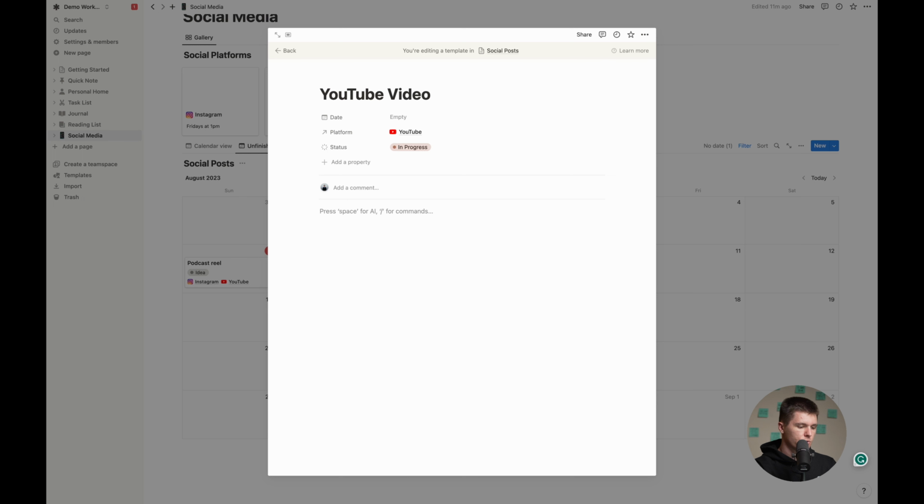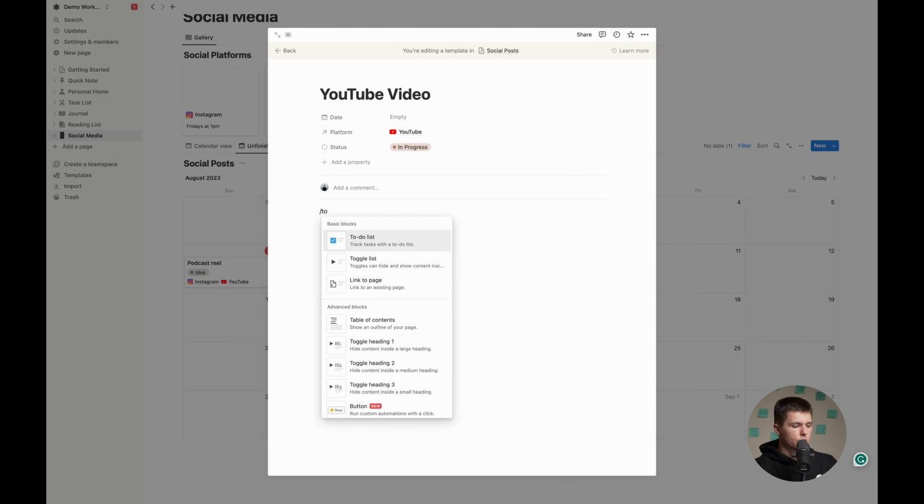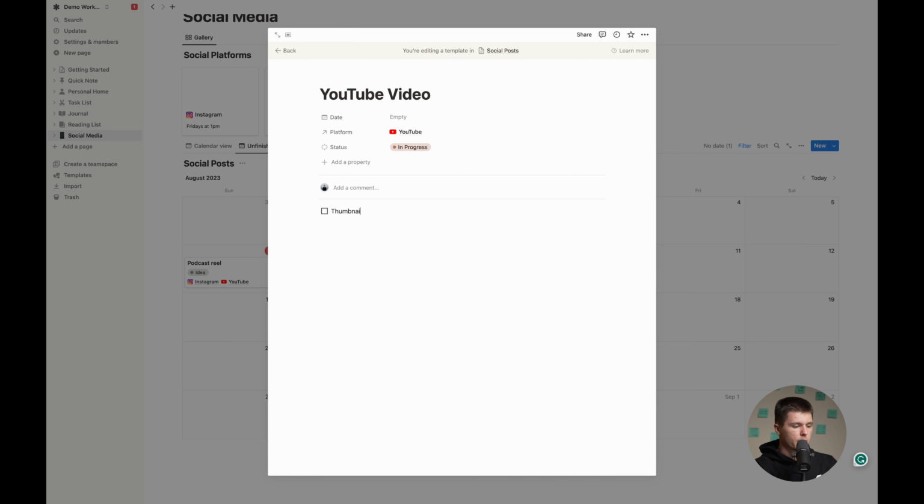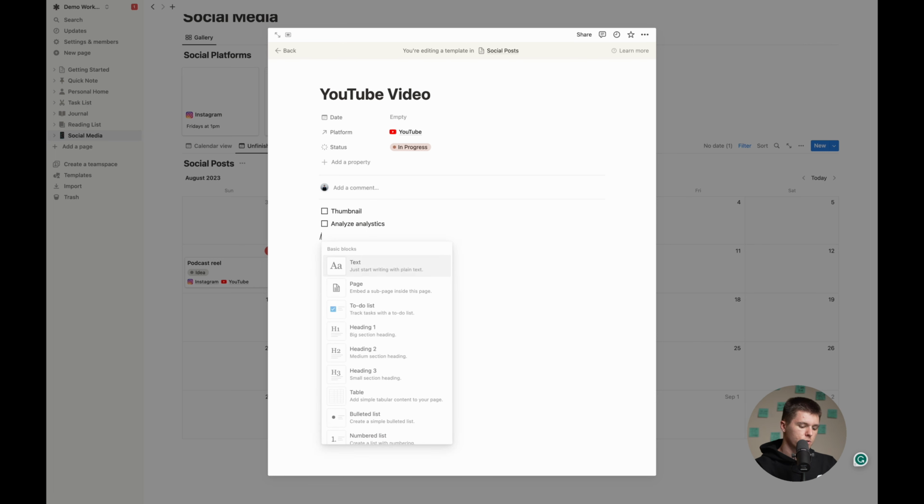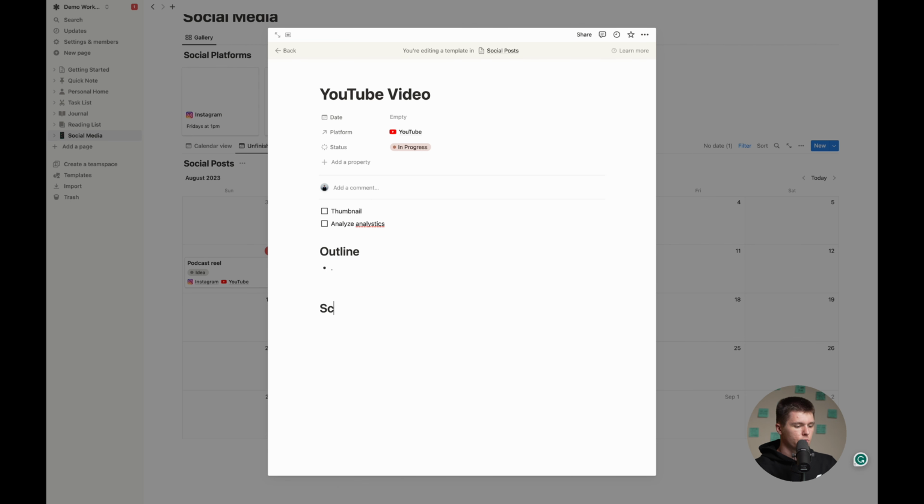And then here I can use slash and make a to-do list. And so maybe I want to make sure I make my thumbnail and analyze the analytics after it's published. And then maybe I want to make a new heading and do an outline with a bullet format. And then down here, I want to do a script. So that's a basic outline of a YouTube video. That's kind of how I would lay it out.